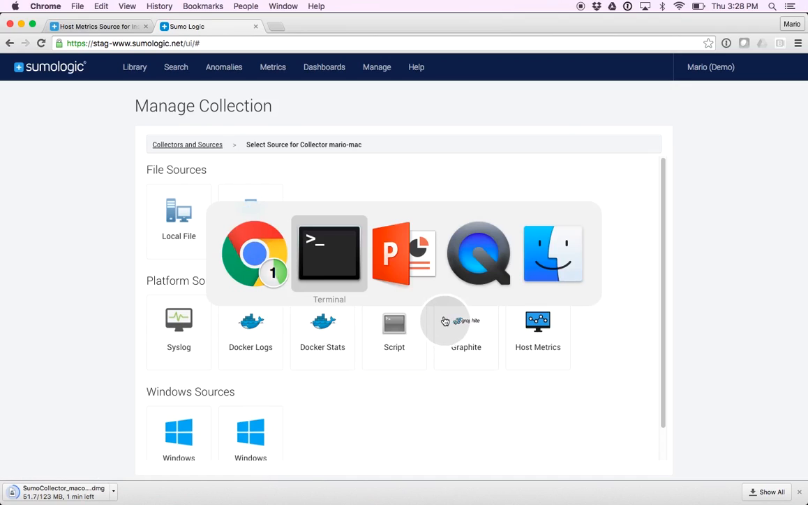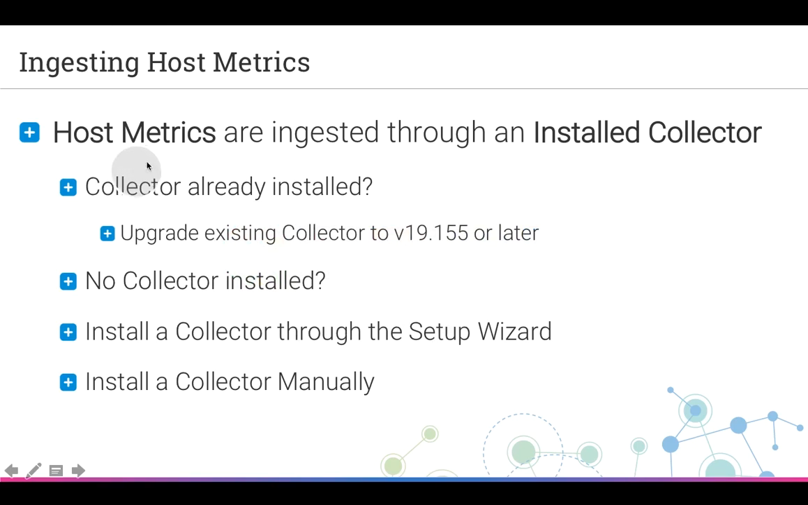Excellent. I hope this has been helpful for you guys. I've shown you how to upgrade a collector that already exists. I've shown you how to install a collector through the setup wizard or install it manually and start loading your host metrics through your installed collector.